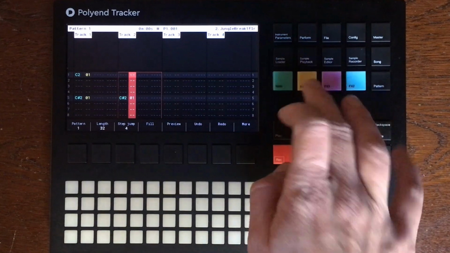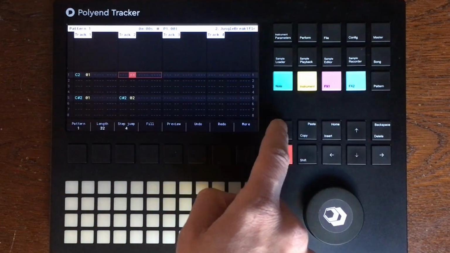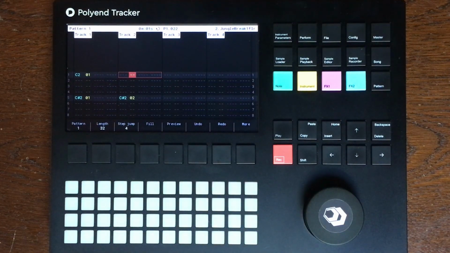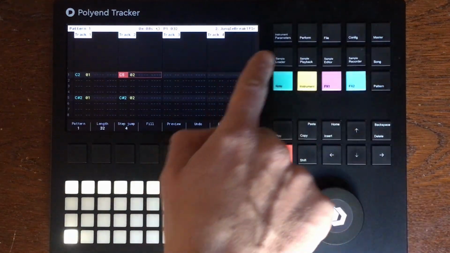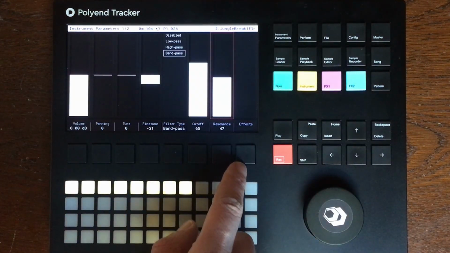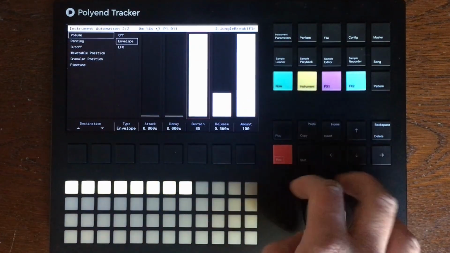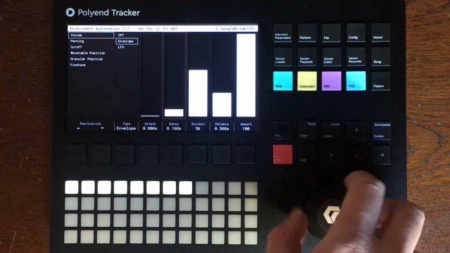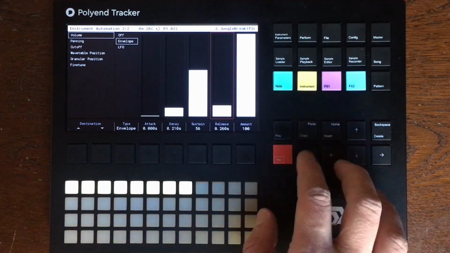But on this row, I'm going to choose instrument number two instead, because this one has the filter on it. Okay, you can start to see the thing. Now we are going to go back to this instrument, and we are going to change its envelope. Make it more snappy.